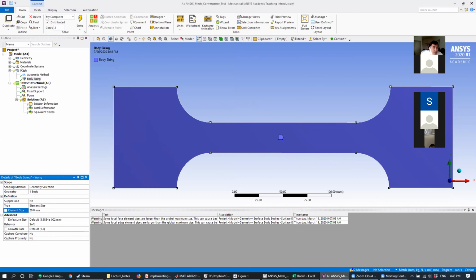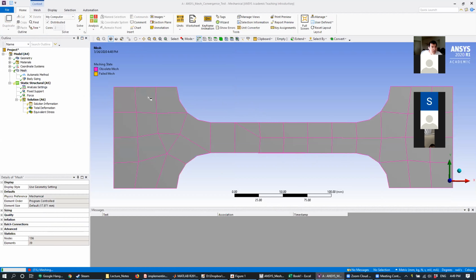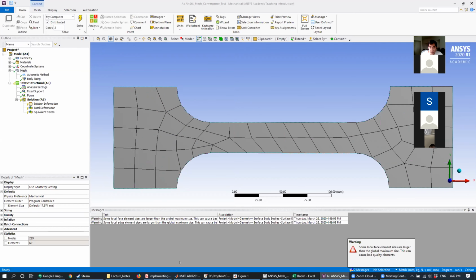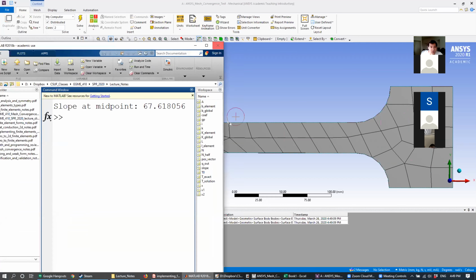After we've decreased the mesh size, we have to update our mesh. We can either do that by hitting update, or we can do generate mesh. I'm going to hit generate mesh. Then ANSYS is going to mesh the part. Let me close MATLAB so my laptop's not crying on me.